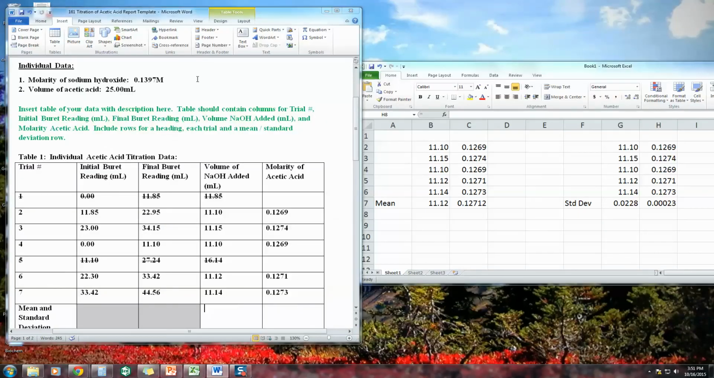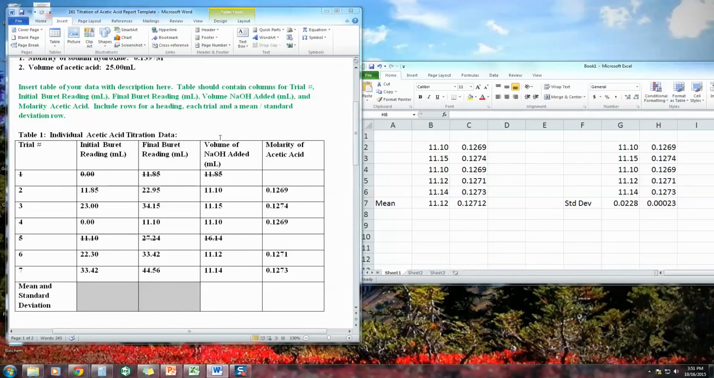So now in our table here, we're going to want to report our mean with our standard deviation. Our mean right here for the sodium hydroxide added is going to be 11.12.